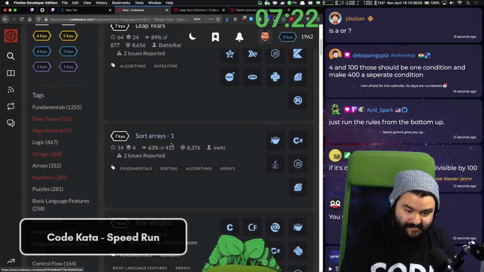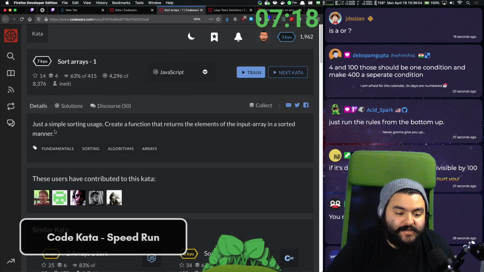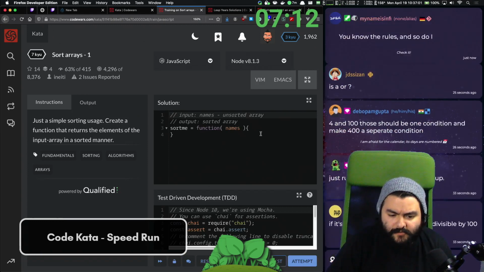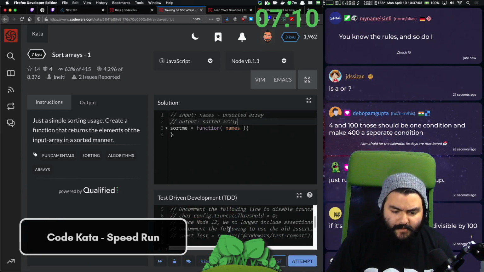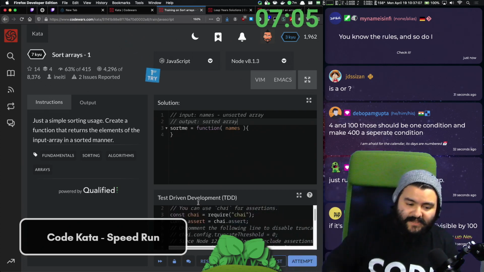Okay, sort arrays -1. And we got 7 minutes left. We're doing pretty good. Just a simple sorting usage. Create a function that returns the elements of an input array in sorted manner. Yeah, so we actually did this in a previous problem. But I guess the interesting part here, well, actually, this thing doesn't even have tests we can check.